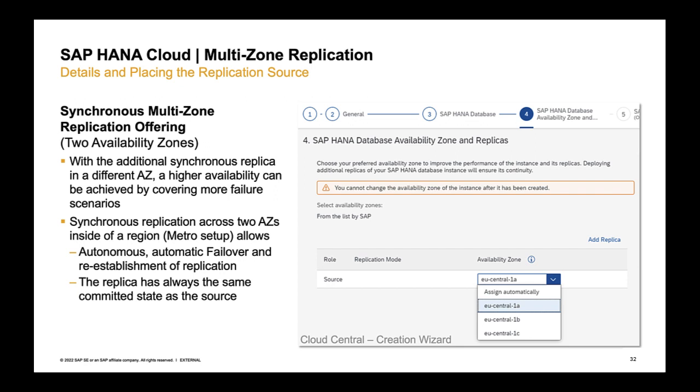On the right side, you see a screenshot how this looks like in our Cloud Central in the creation wizard. You, of course, first have to define a source. Here you can assign it automatically as usual, as before, and then you can decide between the different availability zones we have in the different locations or regions.